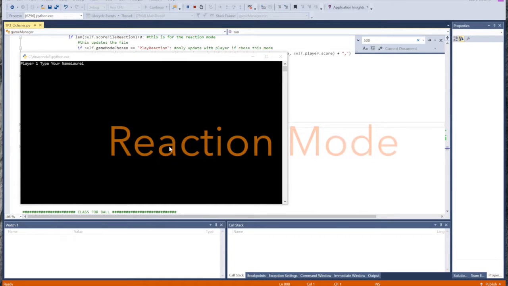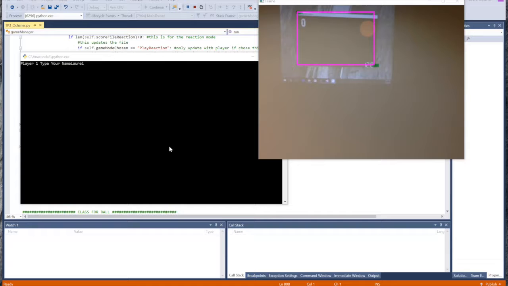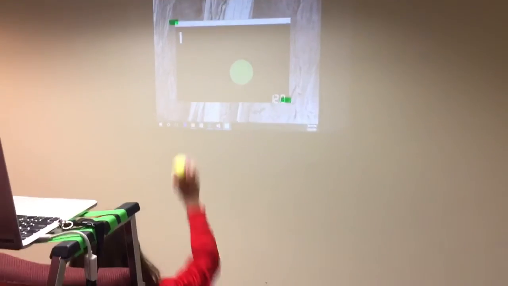Now I'll show you people playing the game. This is the reaction mode. The player is shown a series of dots that change about every second, and the color of the dots is random as well as their position. The player earns points by hitting only the green targets.